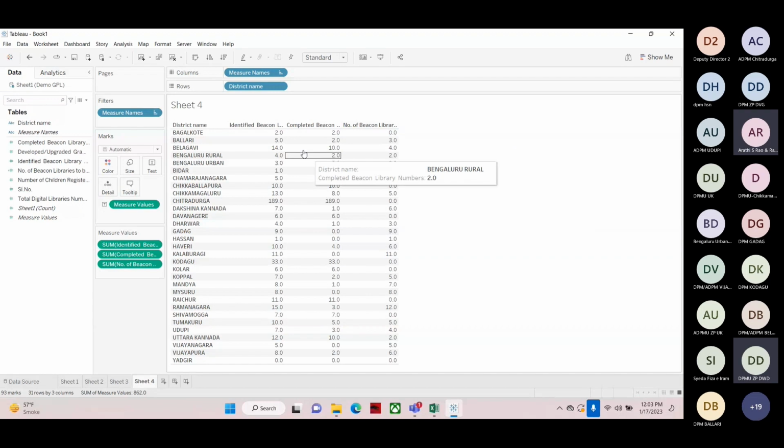Is this representation of data clear? I will be repeating the process of calculation once more. But is this calculation clear? This minus this equals this. Yes, sir. Okay.